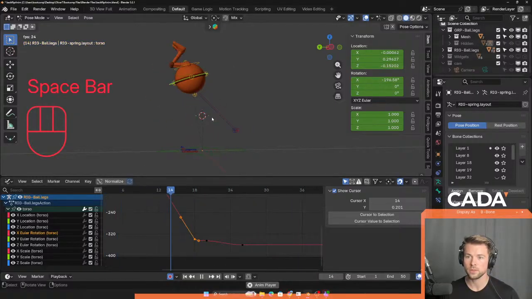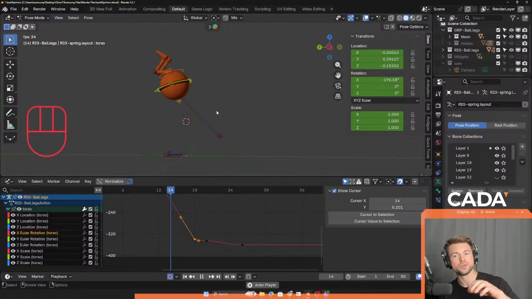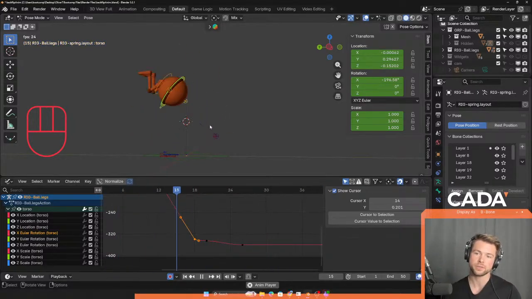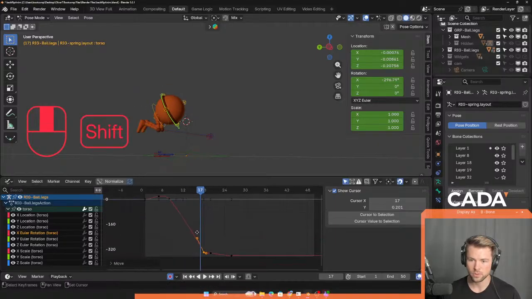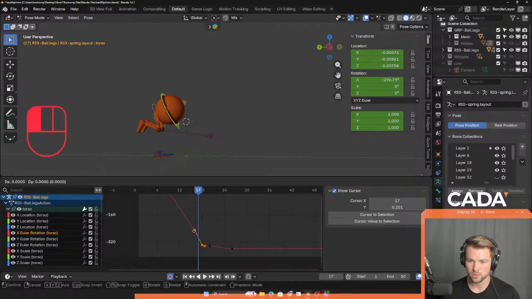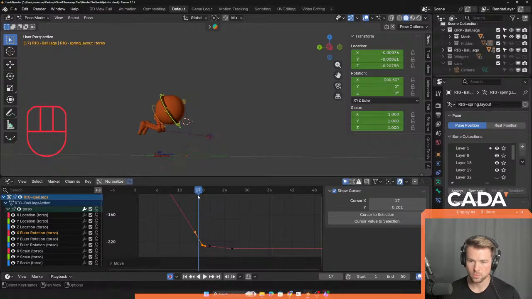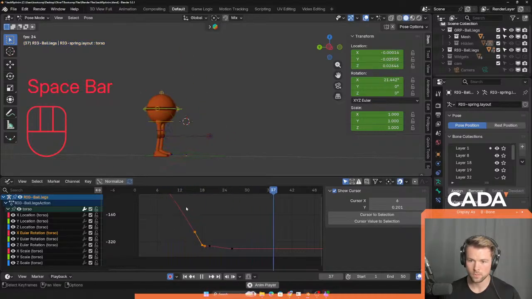Let's see. Yeah, that's better. Now it doesn't ease into the rotation or ease out. It just goes into it and then it stops abruptly. Very abruptly, actually. Maybe it should be more. Maybe like this. Yeah, I think that's good. And then we stand up. And I think that's actually all we need.